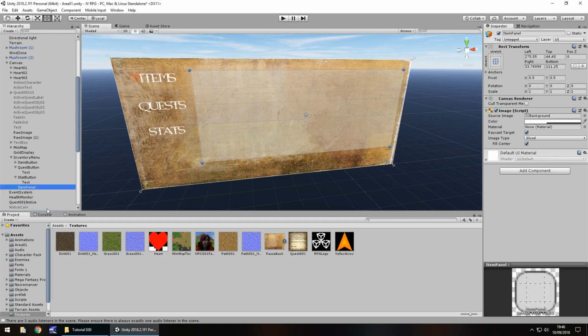Now, next thing we do is duplicate it twice and don't move them. The reason we do that is because these panels overlay on top of each other, but only one panel will ever be selected at any one time. For example, if we click the item panel, only that item panel will appear, only the quest and only the stat. And we'll do that by modifying the C# script that we started last tutorial. So before we do that, let's change this to quest panel.